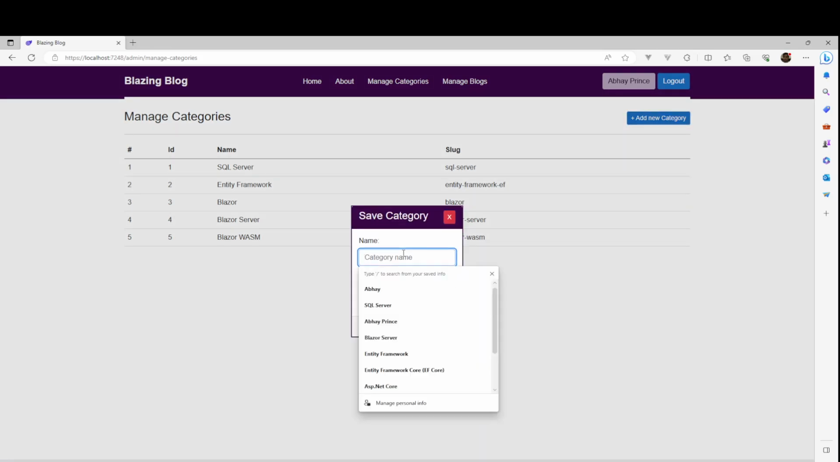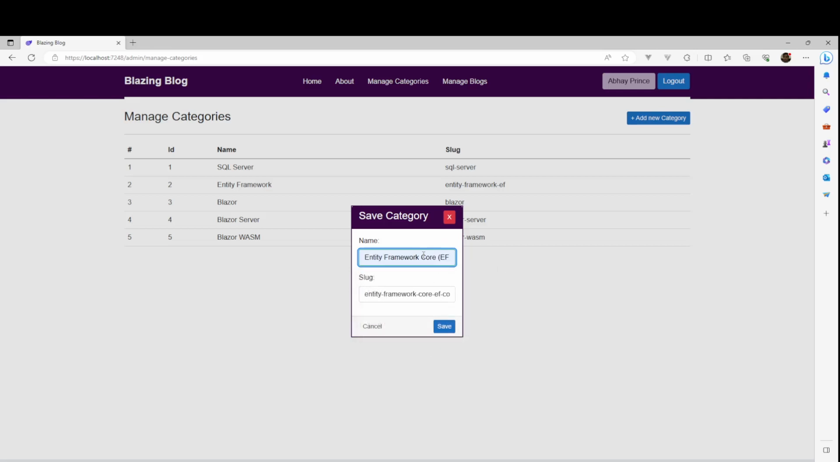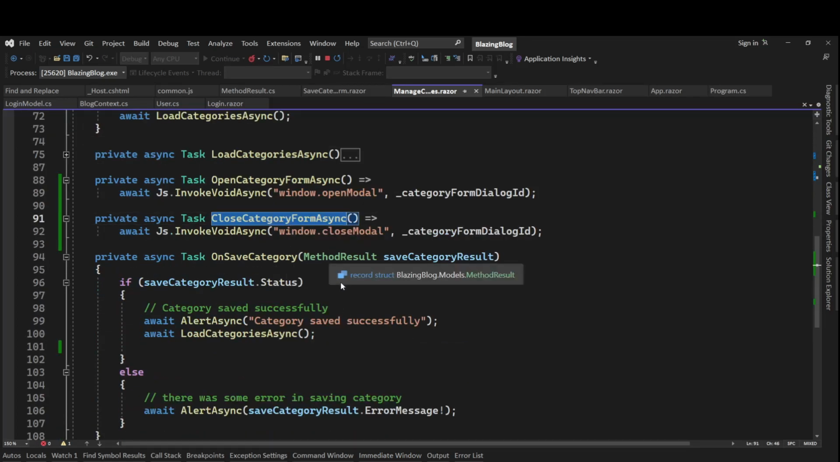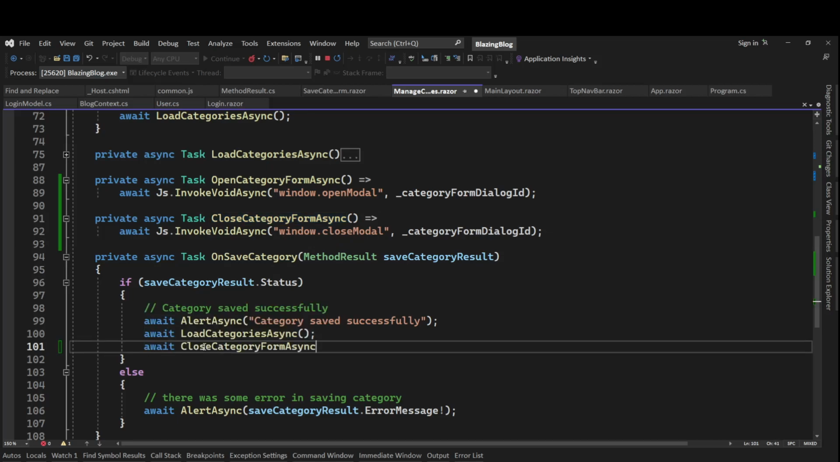Let's say JavaScript category, save. After saving, okay, after save also it should get removed, right? So we missed. It should get closed. We already saw that functionality, but okay, my bad. I extracted out this functionality, but I didn't call it from here. So await CloseCategoryFormAsync. Now it should work.